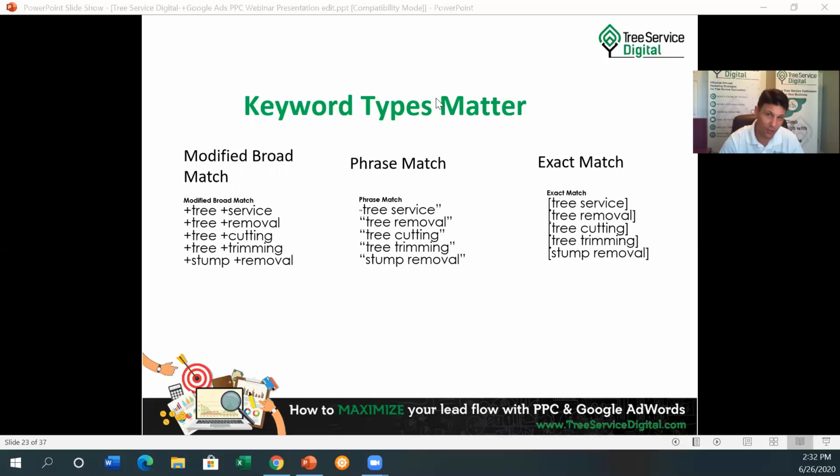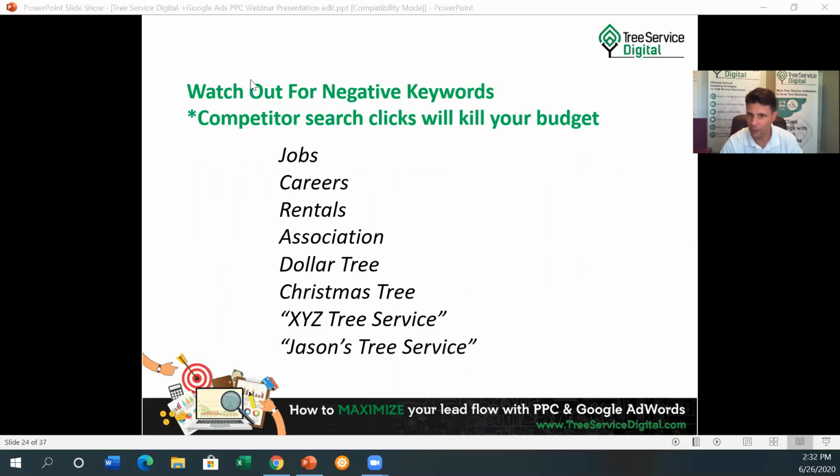You might want to bid on that one and just pay like $1 or $2 for those clicks because, hey, somebody may call you and you say, well, we're not so-and-so tree service, but we can still help you. There's a way to pivot those calls and still get an appointment out of it. But we can talk about that later. But sometimes it's beneficial if that's a huge company and they get a bunch of search traffic, you can bid on their name too. But watch out for the negative keywords. Competitor search clicks will totally kill your budget.